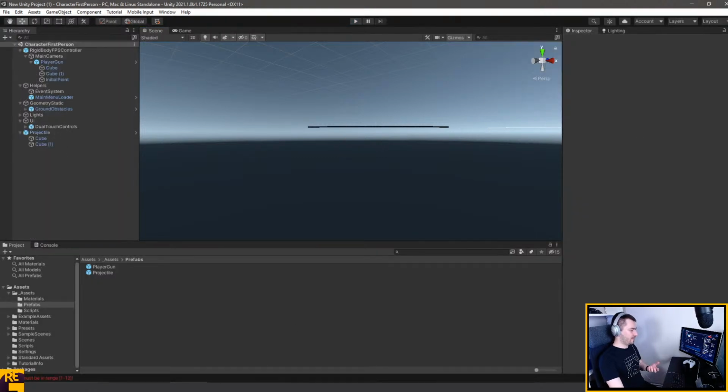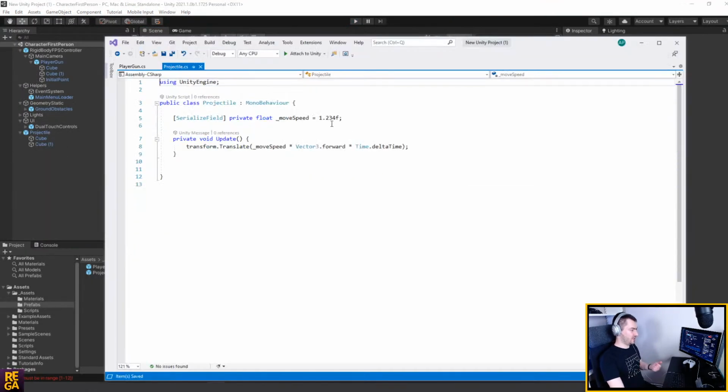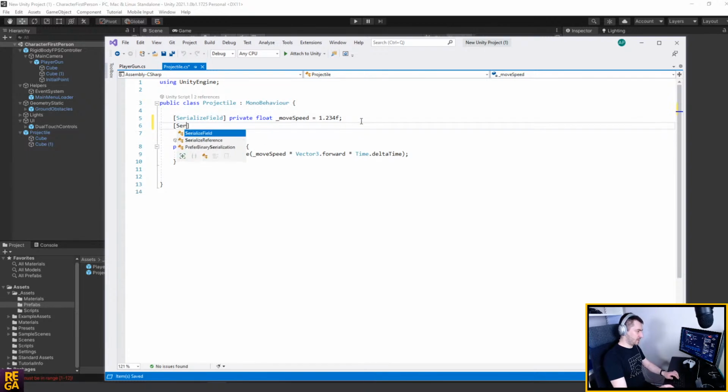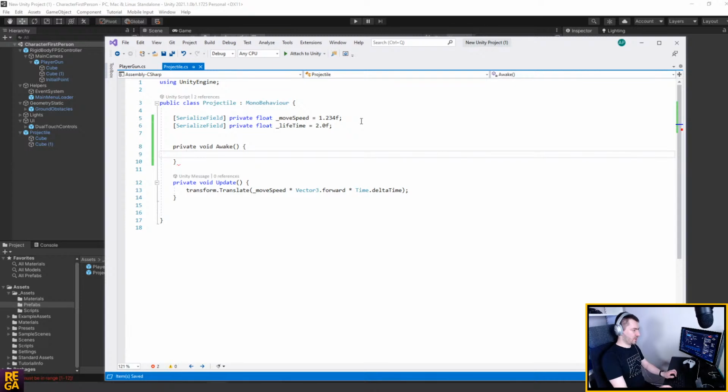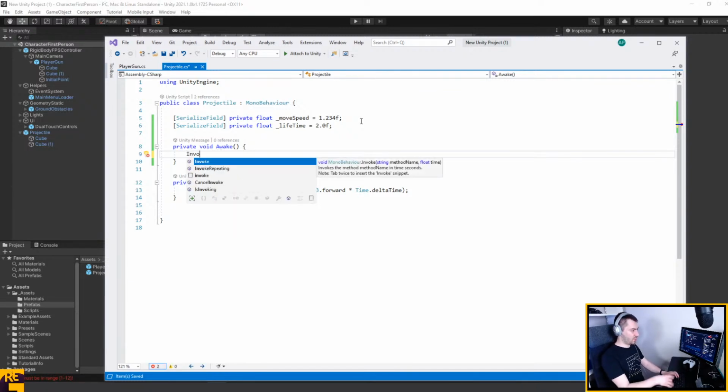So this is where the projectile lifetime comes into play. So that's the first thing. So I'll need a new float. Let's put it 2 seconds. And here we'll need to use the awake function. The awake function is called only once, once the object gets created. And here, there's a function called invoke.